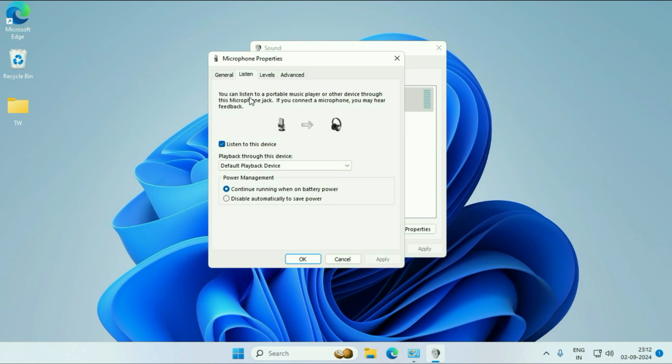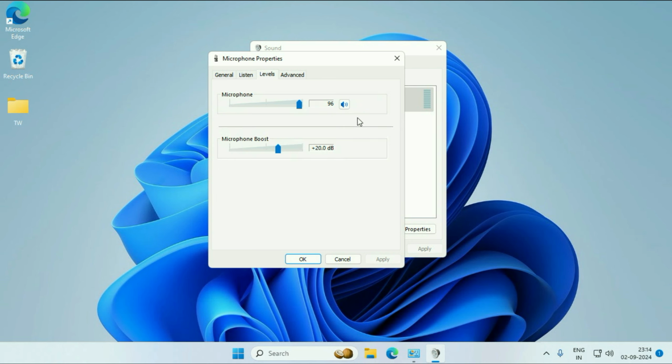After that, click on this tab, levels, and you will get your microphone volume setting. Decrease this microphone boost option, so go select zero. Okay, decrease the microphone boost to zero.